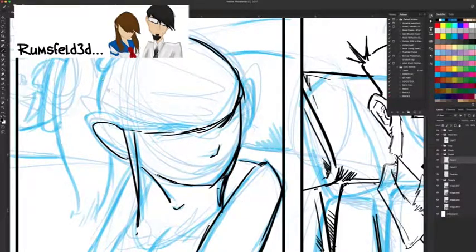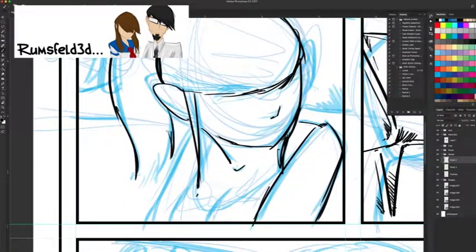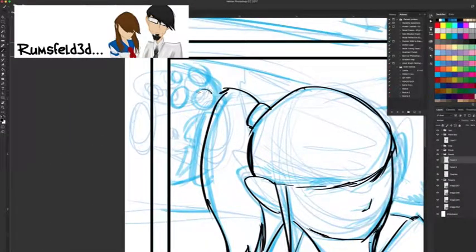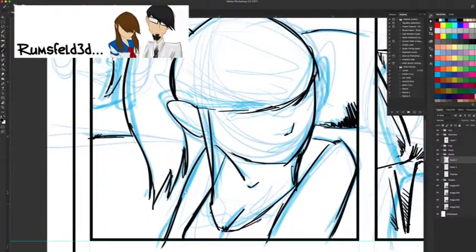Today I am doing some inks on the second page. This would be page 24. You can see my process working in Photoshop. And this will be going up sometime in September.